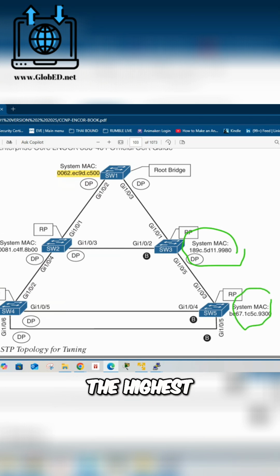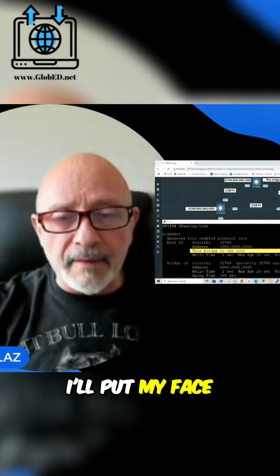the highest. And that's the same way that I'm going to go ahead and do, or that's already connected in the lab. So it should be blocking that port right there, and it should be blocking that port right there, and it should be blocking that port right there. So again, I'll put my face in here.